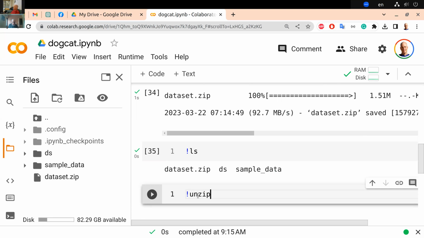It's another shell command. What does the exclamation mark do? It's not Python code. It's a shell command for the virtual computer. The exclamation mark means I'm going to run some command. A command for the operating system and not Python code. Okay. That's what it means.